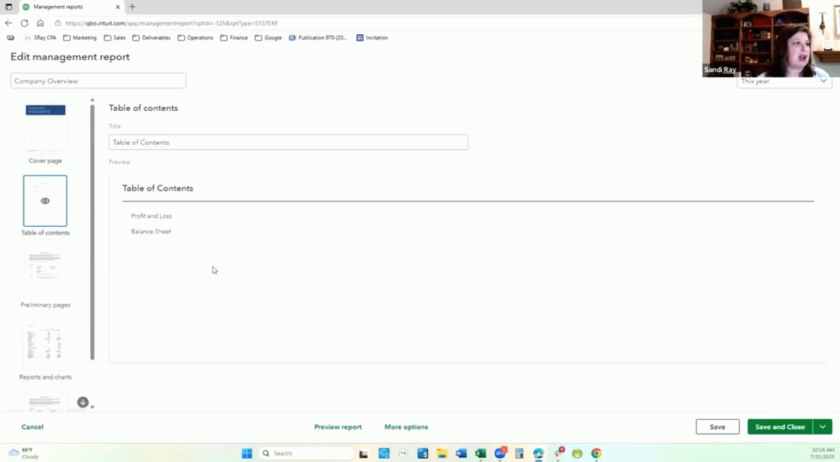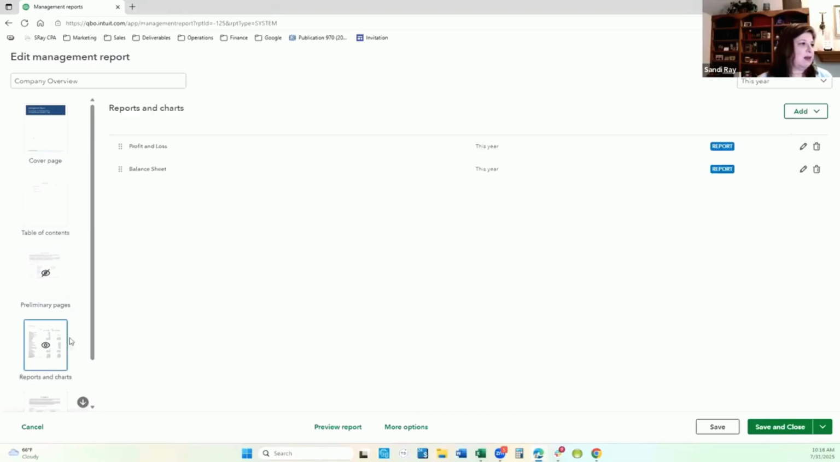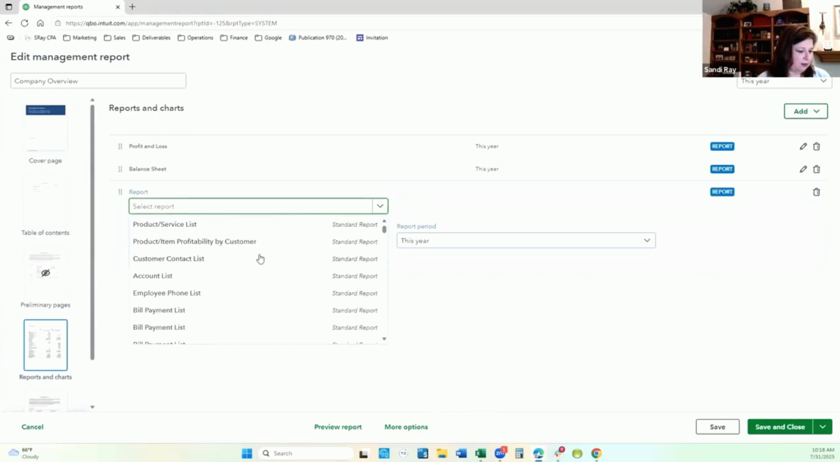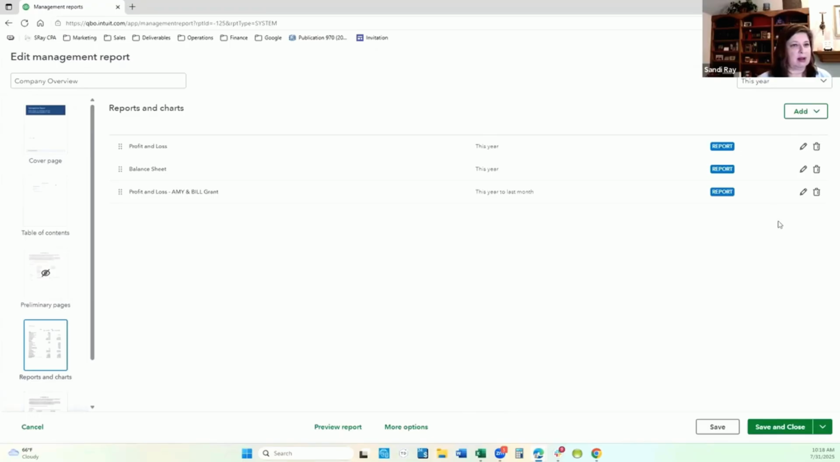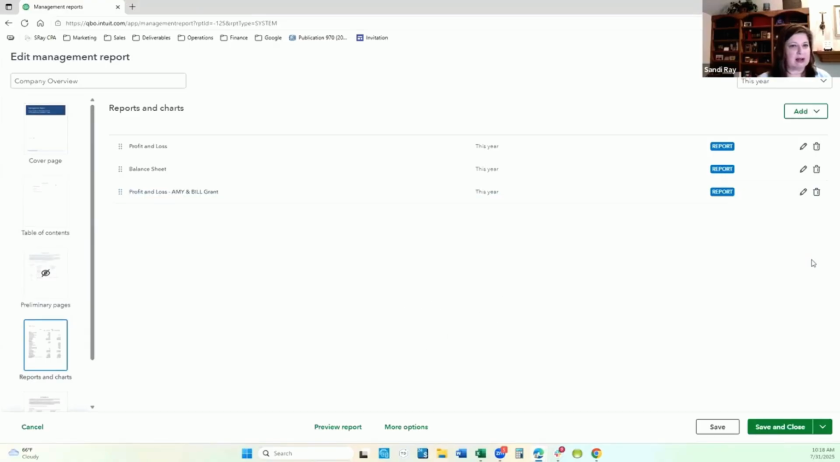The next page is the table of contents. It will show what's in there. If you want some preliminary pages in there, maybe you want to say that this is unaudited or something, or you can tell it not to view that report. Then the next page is the reports that we're pulling in. And we want to add, let's add that grant report. Amy and Bill grant report. And we want to be consistent. We'll say this year so that we're consistent with all of the other reports that we're doing today. And that's added that report to this package.